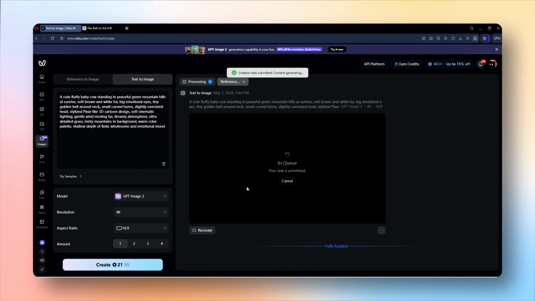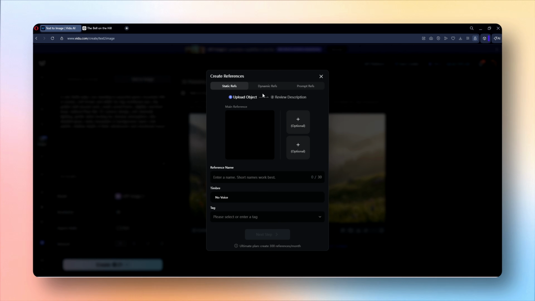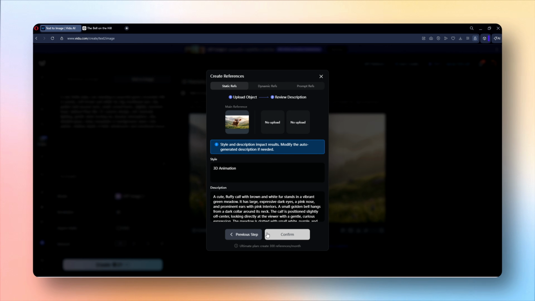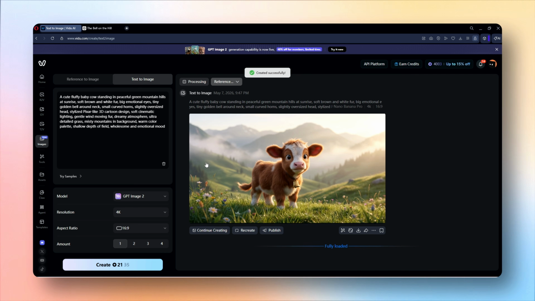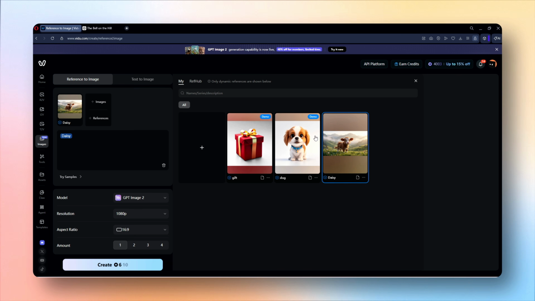Now within moments, Vidu generates my character image. I'll click on it and add it to my ref hub. I'll name her Daisy, a quiet traveler who loves nature, and click save. Now my character is ready. Next, I want consistent visuals across all scenes, so I'll go to reference to image. Here, I'll select my ref hub and choose Daisy.